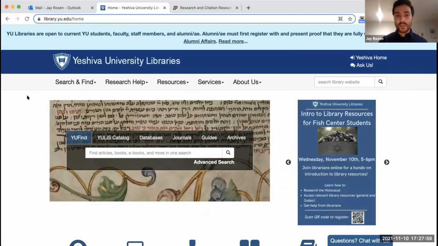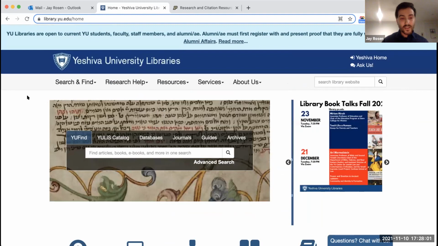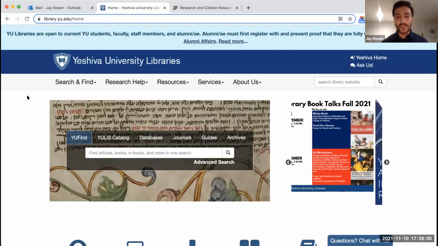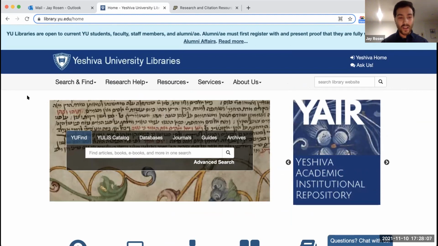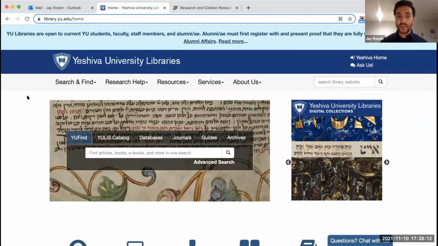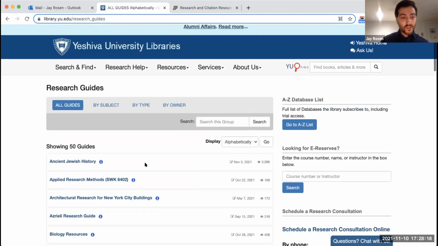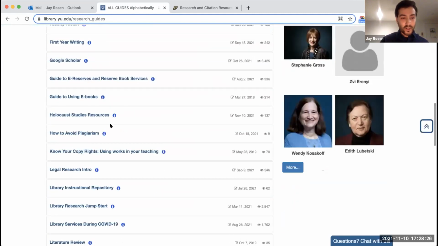So going back to this research guide, there are a few ways you can access this. For one, as of yesterday, it should be embedded on each Canvas page. You can also get to it from a number of places on the library homepage. Under Research Help, once again, you can go to Research Guides. These are organized alphabetically. You can also search by subject, or type it in if you know what you're looking for. We're going to go to Holocaust Studies Resources.